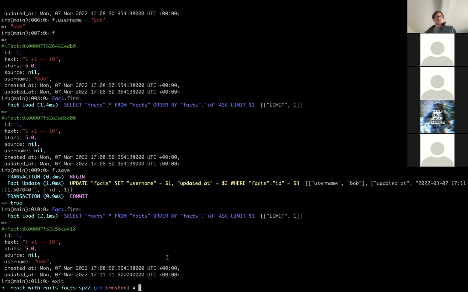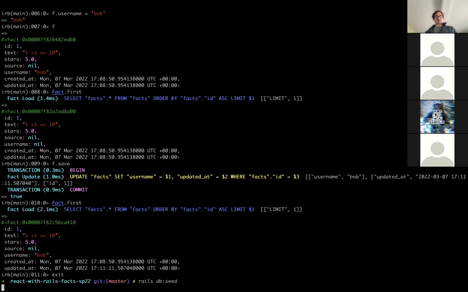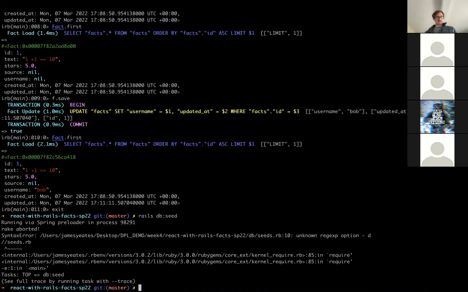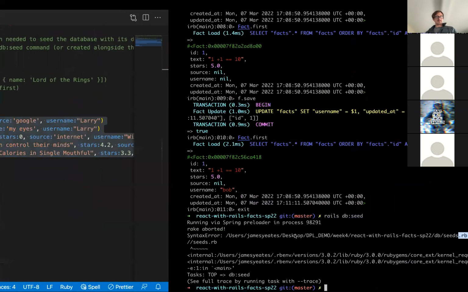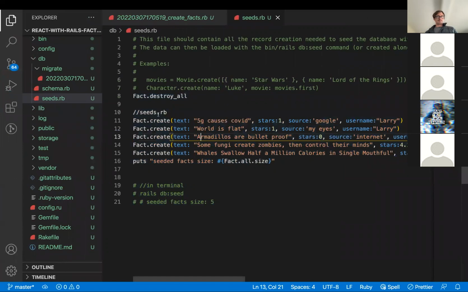So now I can go into my terminal and do a Rails DB seed. It looks like I have a syntax error, line 10. Oh, that is not a valid comment. I mixed up my JavaScript comments with Ruby comments. So on line 10 I needed to switch that to a hashtag. All right.